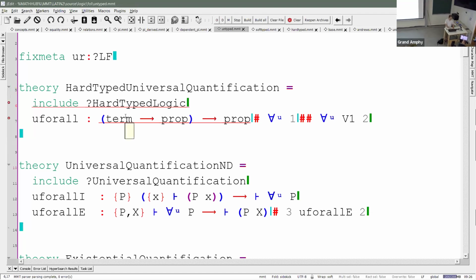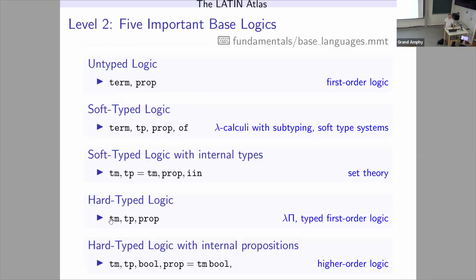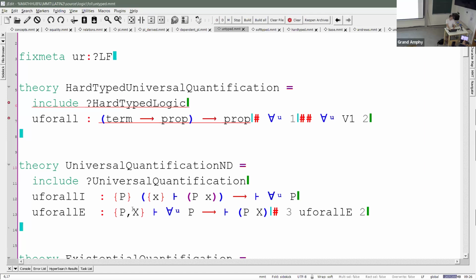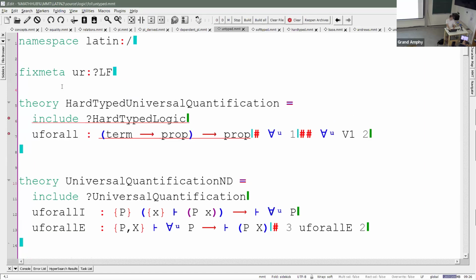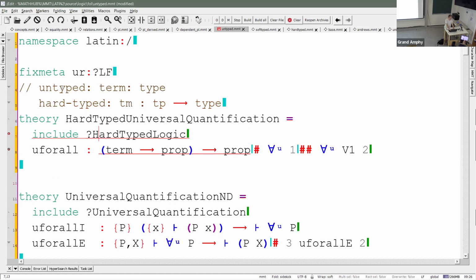the one where I now have the TM operator that goes from TP to type. Recall I'm going TP to type in the hard typed version, and the untyped version just has term. So this doesn't work anymore.